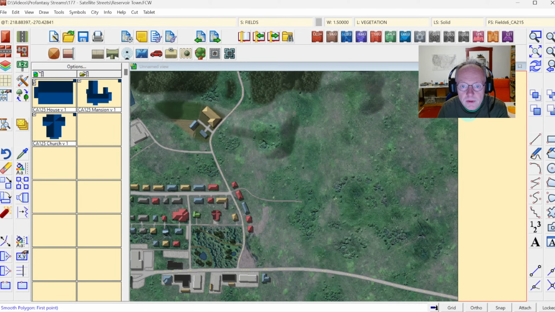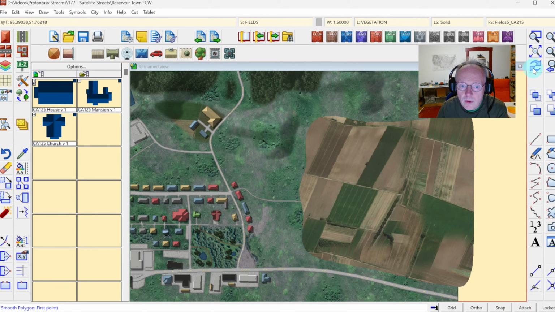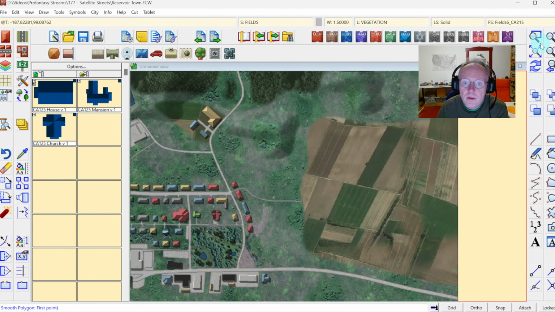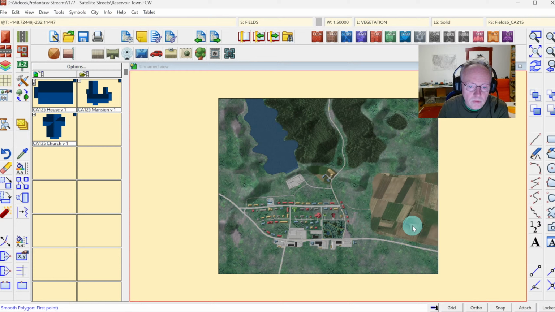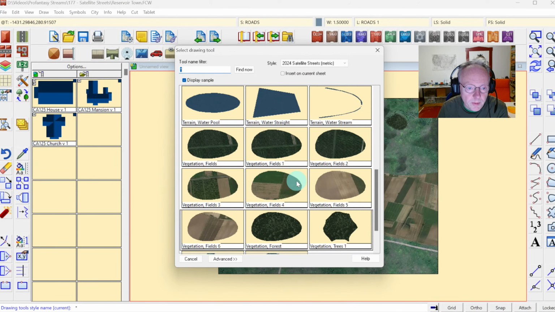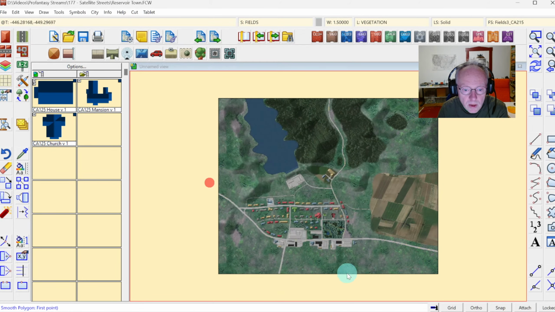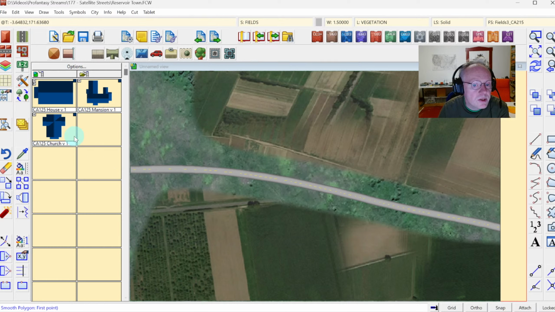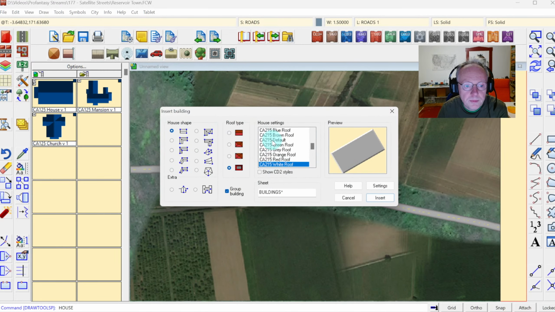Let's grab the field texture here. See how that looks. There we are. There we've got some fields texture. I would probably go in and do some subdivisions on that normally, but for now let's just use it like this. And then we can go in and add some farms here alongside the road.